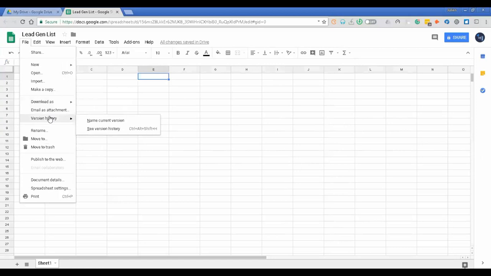You can rename it here. This is the longer way to rename this spreadsheet file. You can move it to a different folder, move it to trash, publish to the web. You can check the document details, the spreadsheet settings, or you can print it immediately.